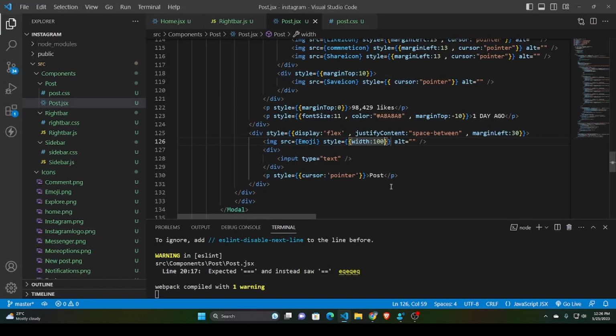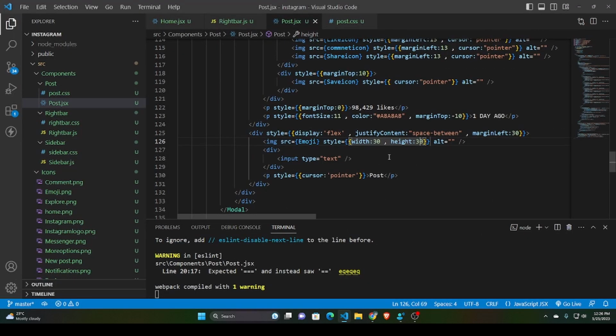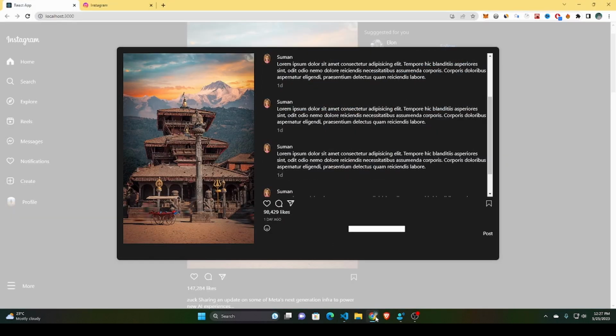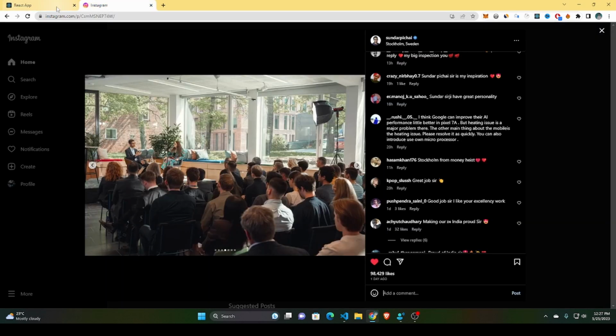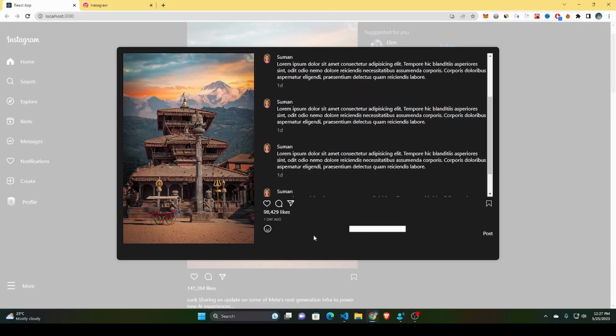Okay, so now let's write 30, and our height will be again 30. Let's check it out. Okay, so still we need to decrease this size. So maybe I'm gonna write a 20 or 25. First, let's check it out 20, and if this isn't suitable, then we are going to add 25. Yeah, so let's increase this and make it 25 or 24. Yeah, maybe 24 would be great.